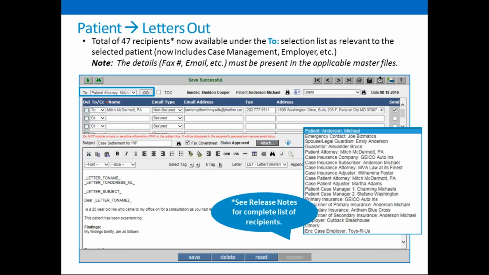Now moving out of the encounter and looking at other EMR level upgrade features. Patient letters out. In the upper left of your letters out screen, where you have a drop down of entities associated with your patient, that has been modified now to include 47 different values.